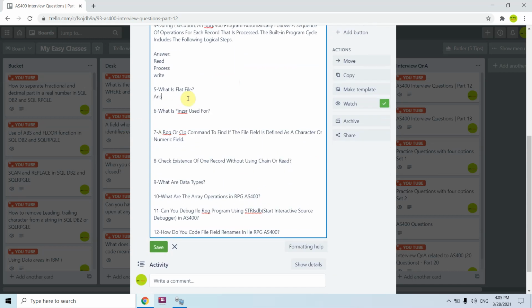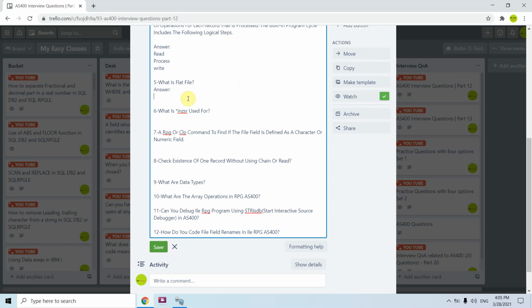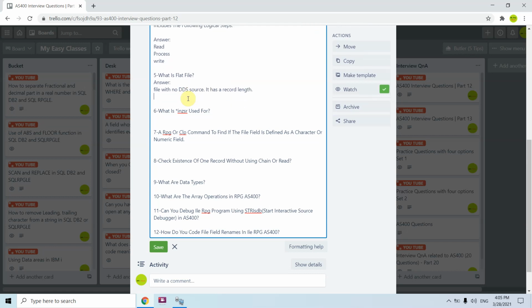What is a flat file? A flat file is basically a file with no DDS source. It has a record length only. Or I can say the file name, record format name and field name are the same in a flat file.